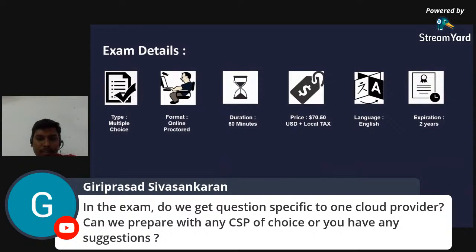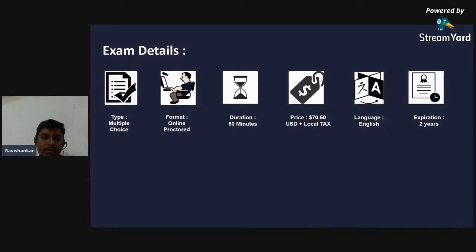And do we get questions specific to one cloud provider, any CSP of choice? No, there are no specific questions. They are capturing the code mostly around AWS. So you can refer to the AWS resources under Terraform.